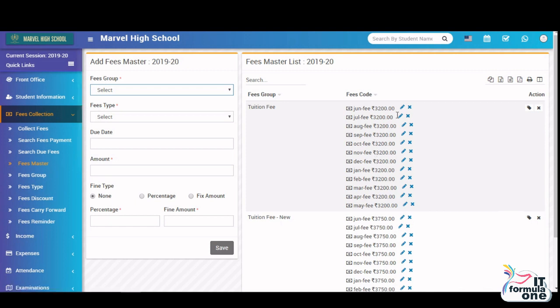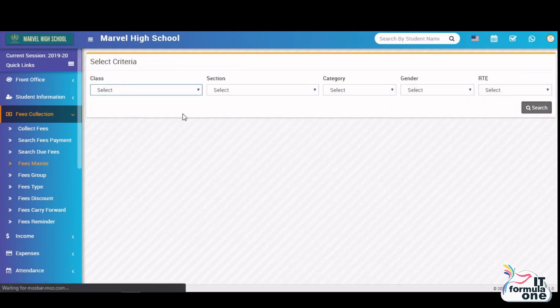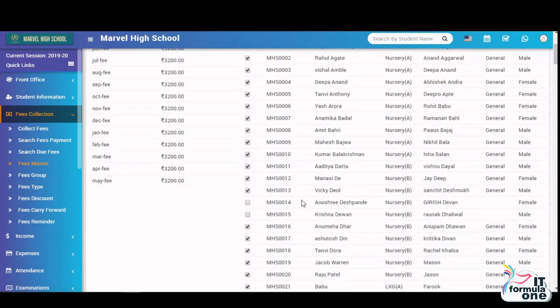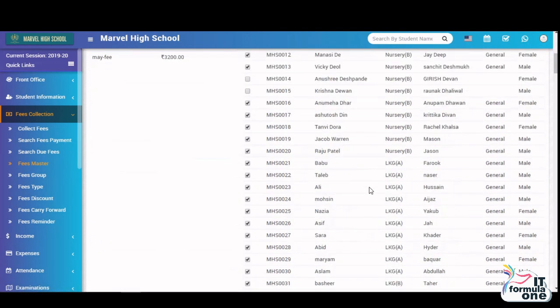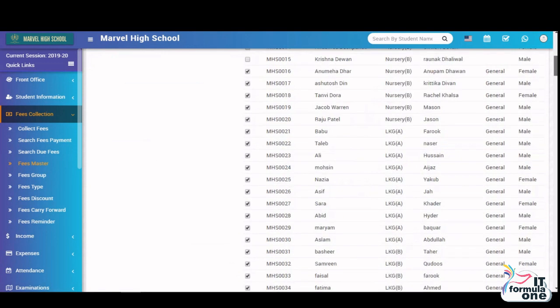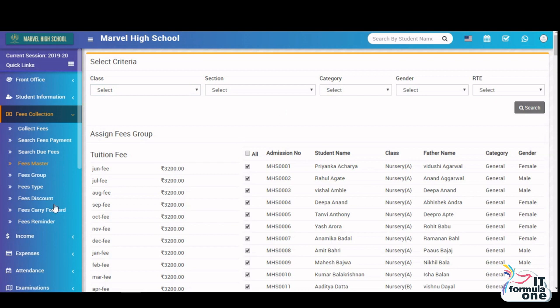You can add the amount from here. You can choose a due date and amount, and then from here you can assign it to a class or student or all the students at once. So all you have to do is just assign them. It's very easy and very flexible. So in case you have a term fee structure or full fee structure, it's compatible with all types.